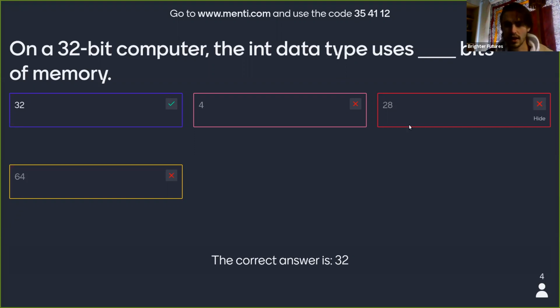28. Interesting answer, but no. I think one good way of remembering is that it's almost always going to be some power of 2. So it's either 2, 4, 8, 16, 32, 64. We wouldn't really work with a number like 28 in computing. But yeah, whoever said 32, good on you.